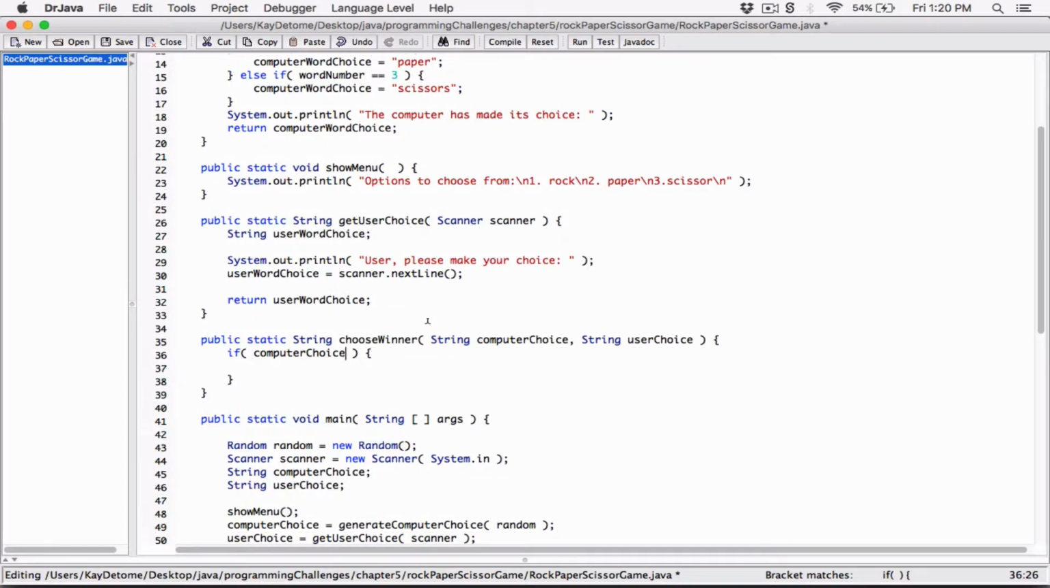Because I'm going to compare, well, the computer choice I don't have to worry about, but the user's choice, the user can type in a capital letter, but I'll deal with that later. So I'm going to say over here, if computer choice.